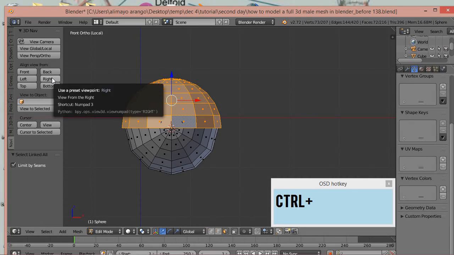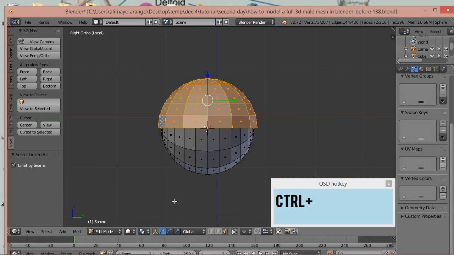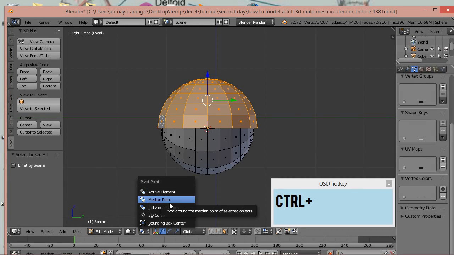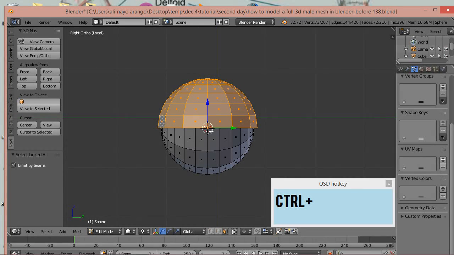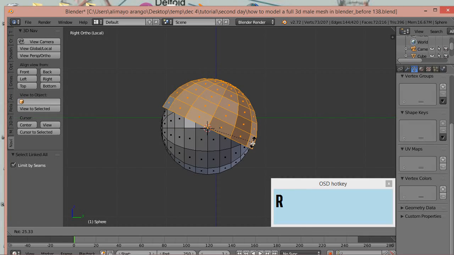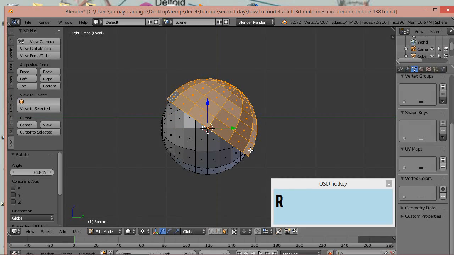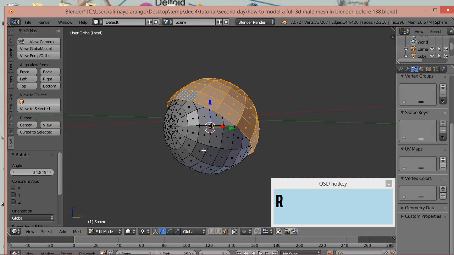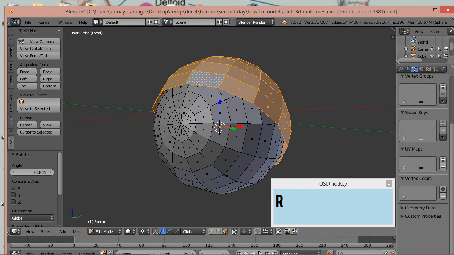We're going to select here to go to right view. We're going to change our pivot point from Blender's default median point to the 3D cursor. With that done, we're going to press R to rotate. We're rotating up just like this. This is going to be an eyelid. I'm rolling the mouse wheel to zoom in.